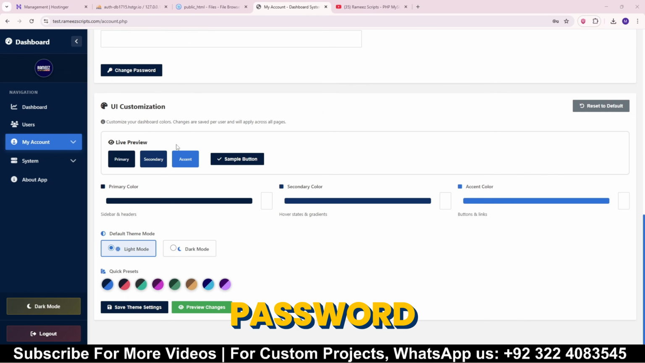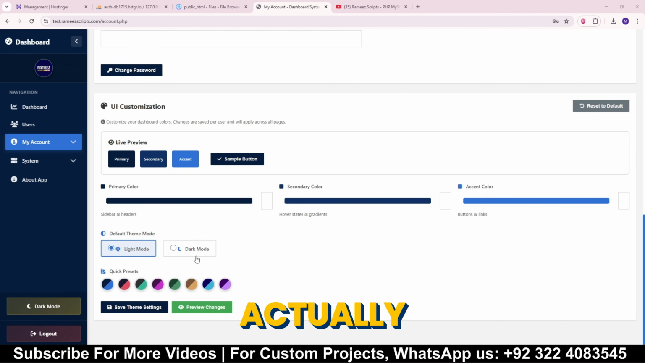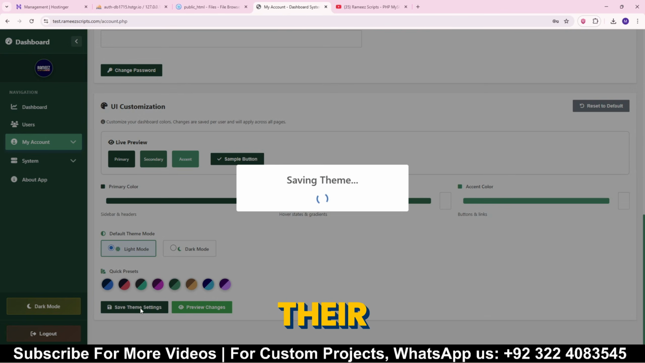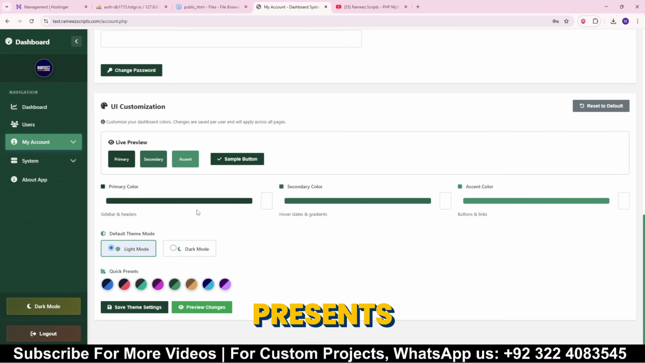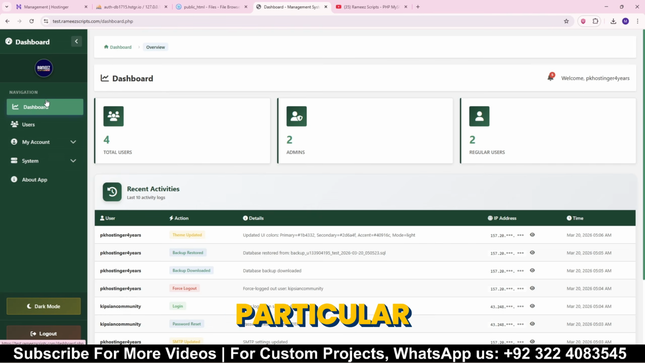So here we have a My Account feature as well, where a user can update their username or email and the password, and also change the UI customization. What is the UI customization actually? It means they can change the overall color of the dashboard according to their needs. Okay, so these are the quick presets, and if they want to choose manual colors, they can also choose them. So overall the dashboard will be changed to this particular color scheme.